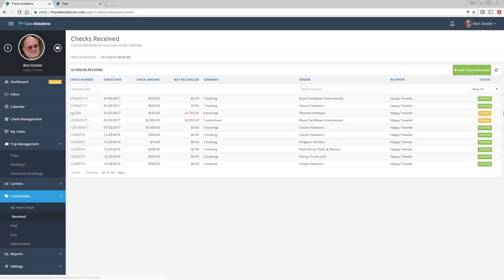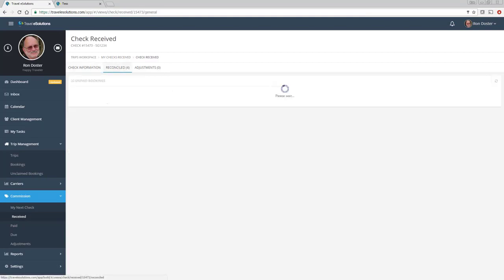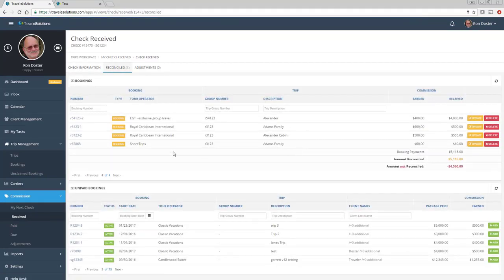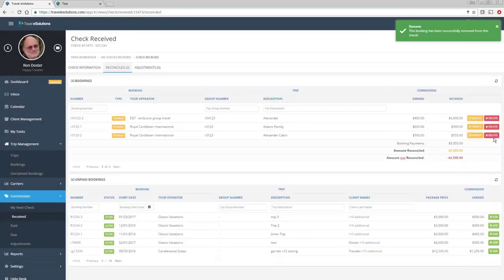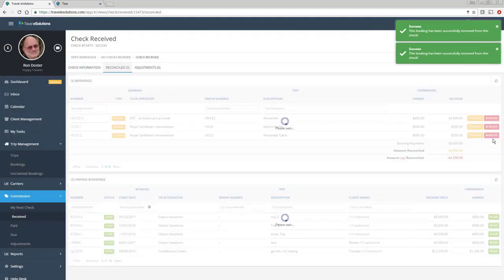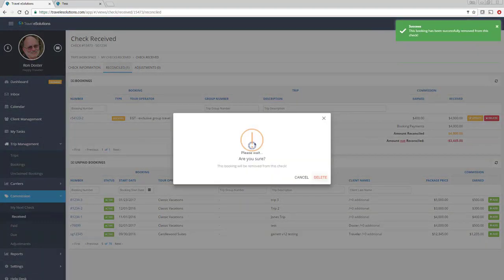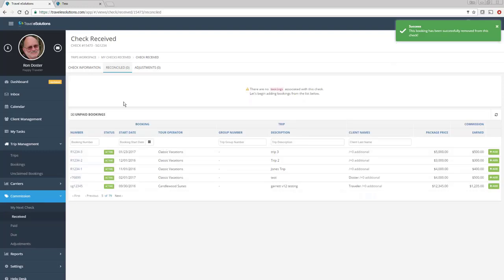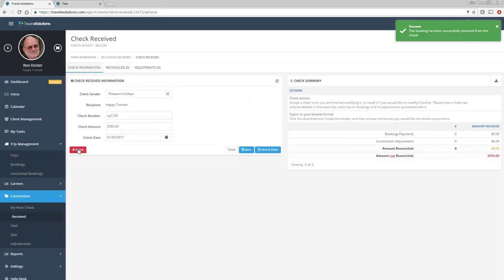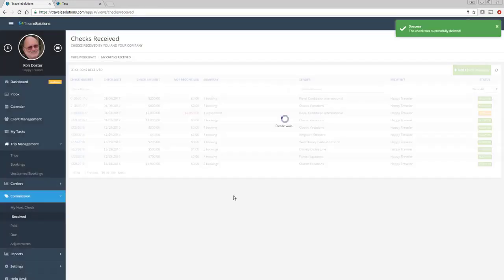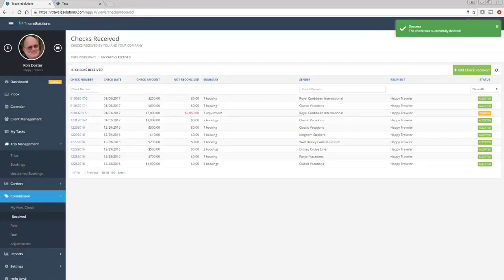So I'm going to open this check. It wasn't reconciled, so I'm looking here and I'm going to say, okay, there were a few things put in there, but it didn't get reconciled. So I'm going to actually want to delete that check. So I'm going to remove these bookings from it. And once I remove these bookings, I can go to the actual check itself, and I'm going to delete the check because that check was done in error, and I didn't really mean to do that. So that's how we would delete a check.